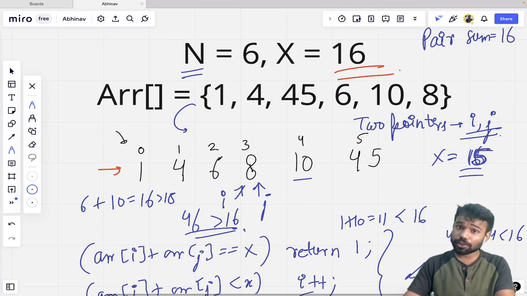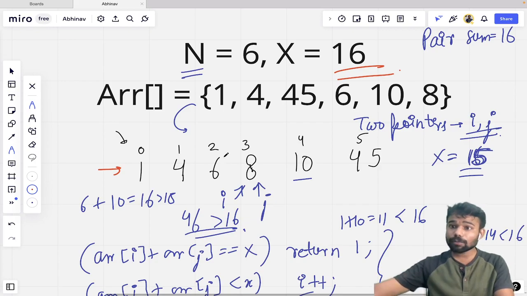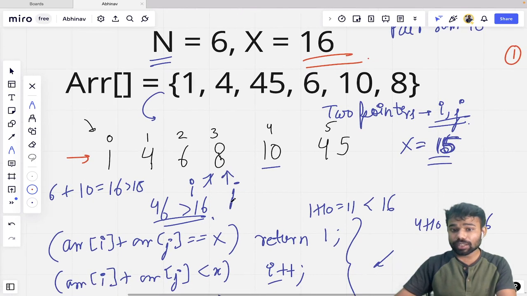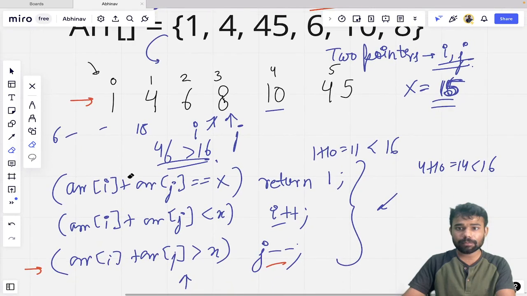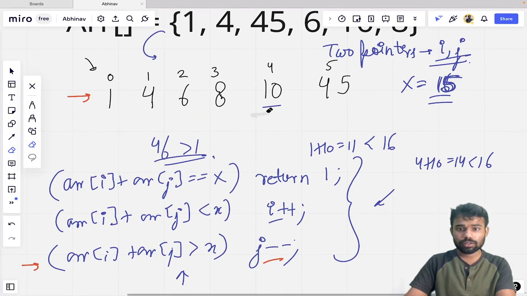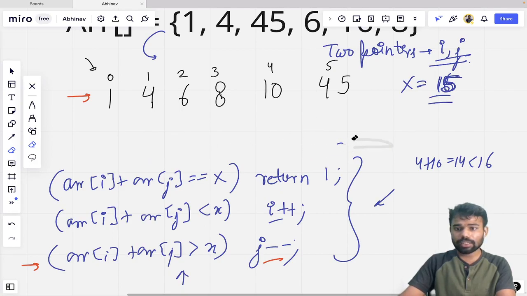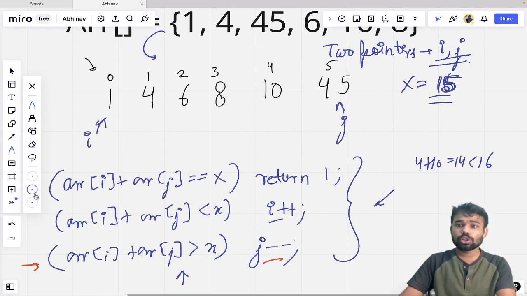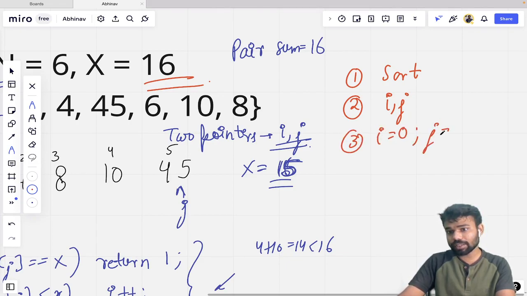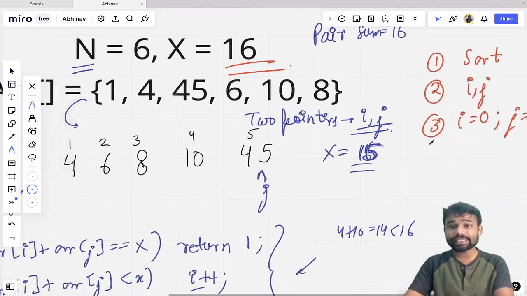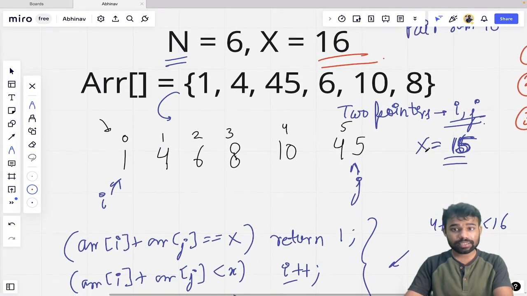After sorting the given array, we have taken two pointers. If I erase everything, you can recall that the initial values of our pointers were: I was here and j was here. So we will have two pointers, I and j, and the value of I will be 0 and the value of j will be n minus 1. This is the most initial case.